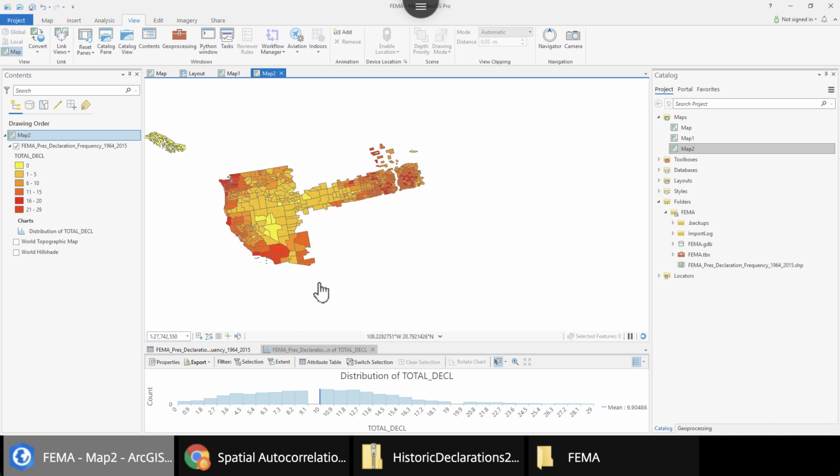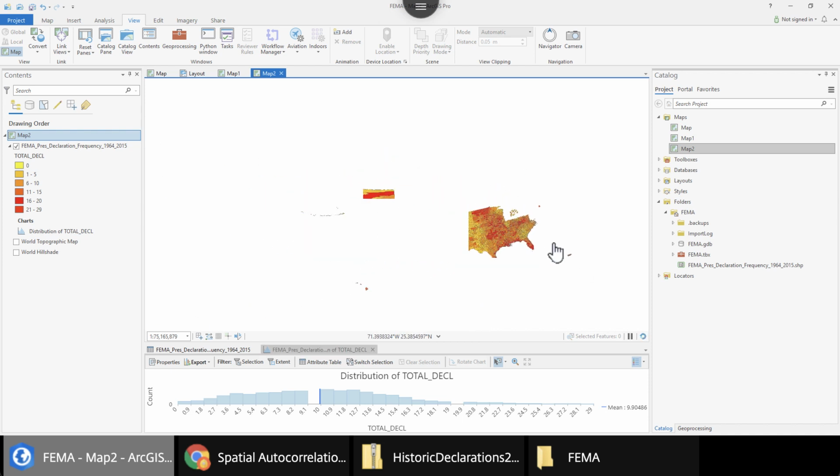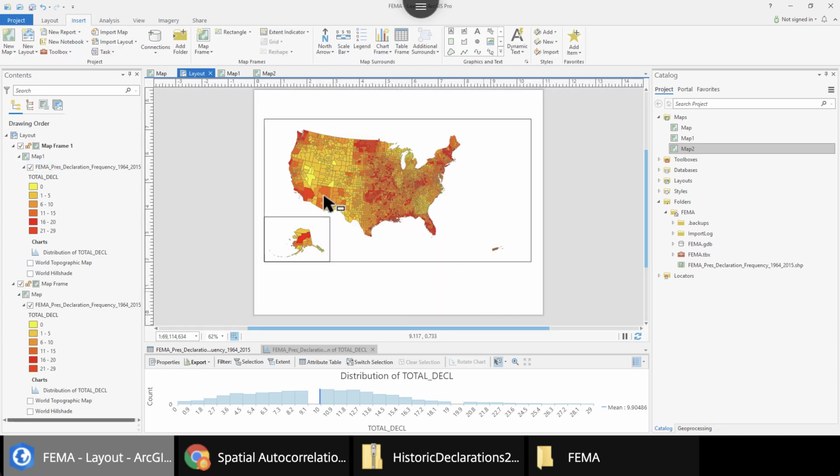When I hit OK on that, of course, everything else looks terrible. But if I was to zoom again to Hawaii, Hawaii is going to look exactly the way it's supposed to look. So I can zoom in nicely on Hawaii, and then head back over to my layout, where I can say insert the map frame and choose Hawaii.